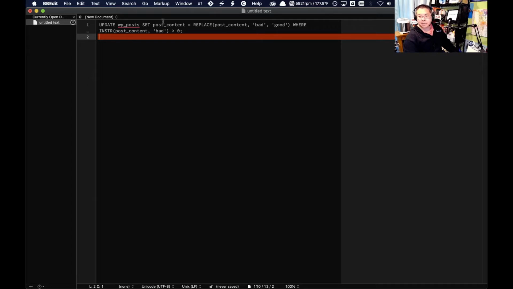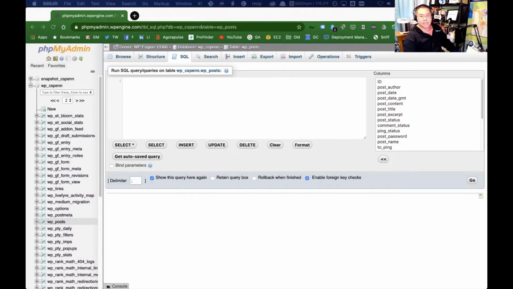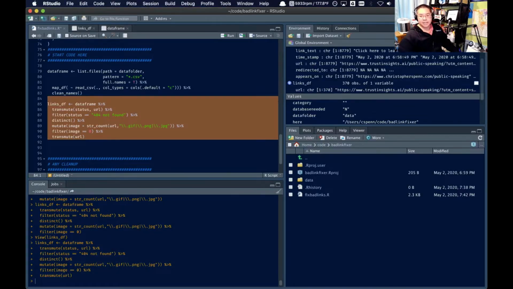The query format for that in SQL looks like this. Update your table name, set your post content. This is specific to WordPress, keep that in mind. Replace the post content, the bad thing, with what the good thing is going to be, where you're looking in the string itself, if the post content with the bad thing is greater than 0. So I'm going to copy this right now, because we're going to need this in our R environment to create essentially 317 of these. You could do this in Excel. 317 is not unmanageable. I'm going to do it programmatically because I want to have a piece of software I can run again and again.